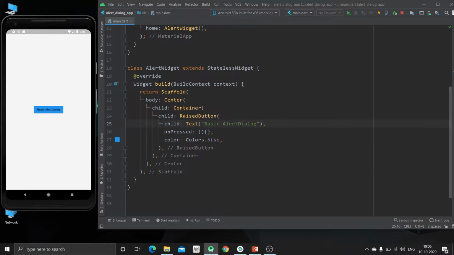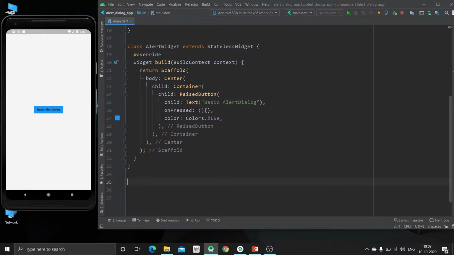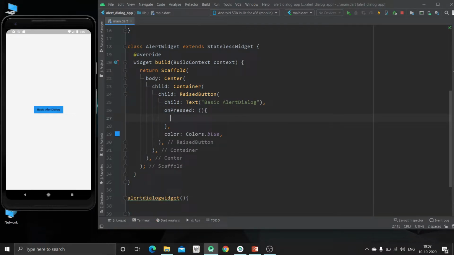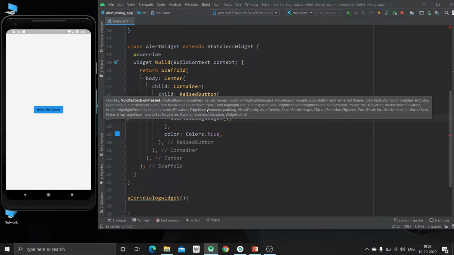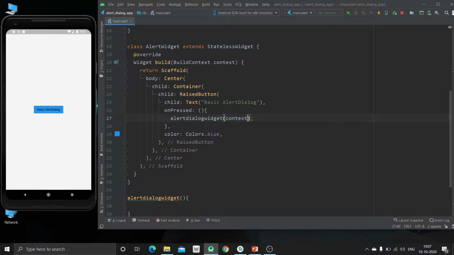Now we will create the first basic alert dialog widget. For that I will create the first alert dialog widget, and we will call this widget inside this onPressed attribute. So just call this and we can pass the context. Now we will hold this context inside this.